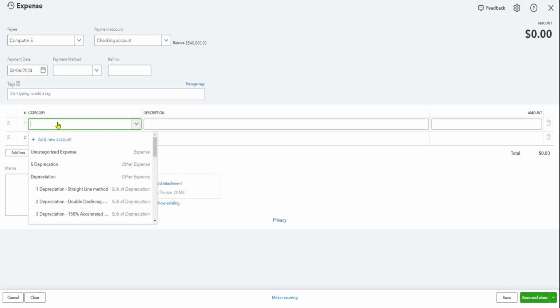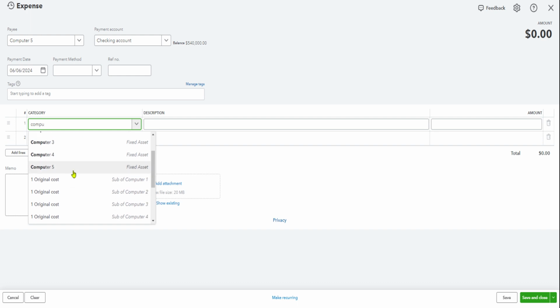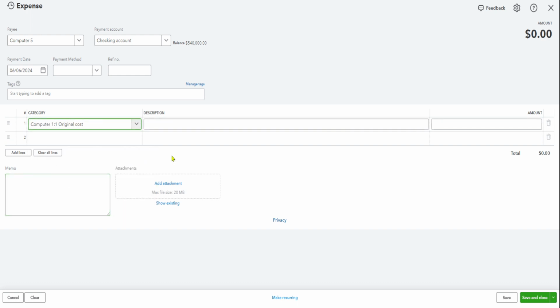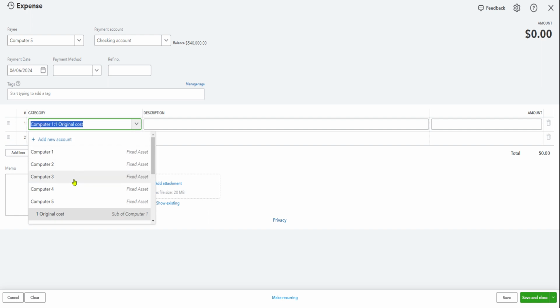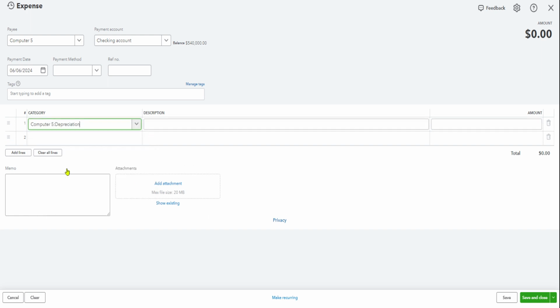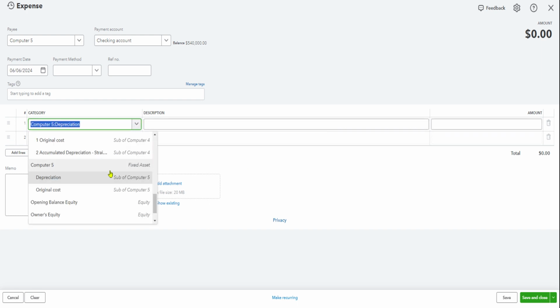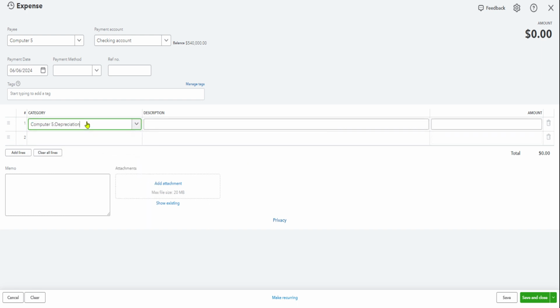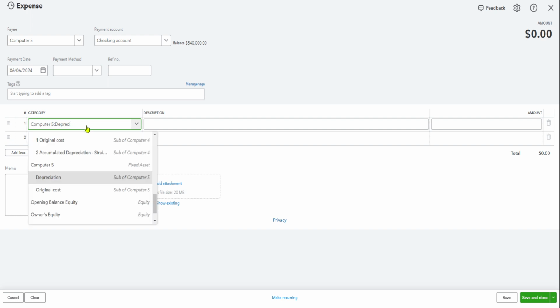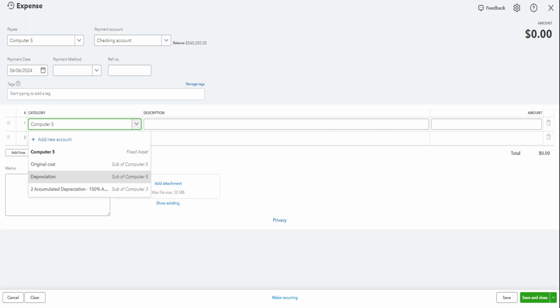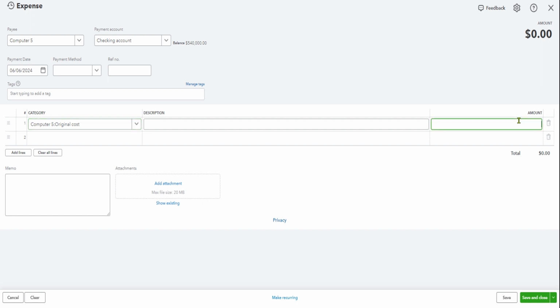So in here, you just do the original cost, computer 5 in here. See, the computer 5 is the original cost. Oh, that's not the one. Maybe this one here. Okay. So this is the one. So computer cost. So this is $60,000.